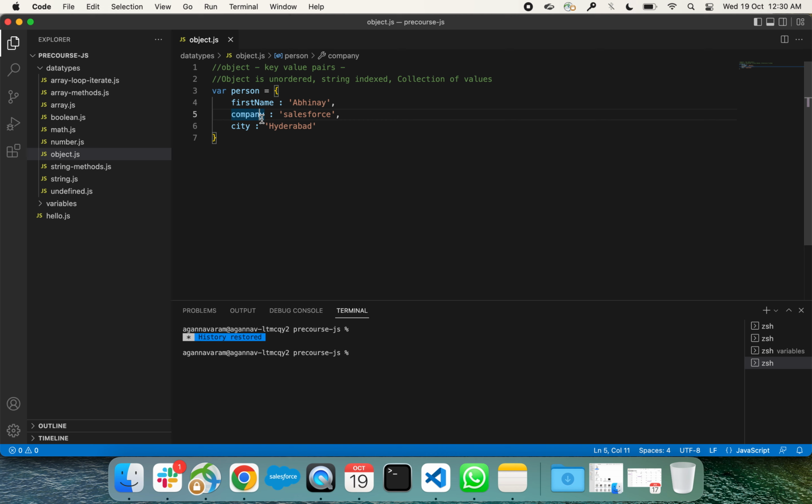What do I mean by unordered or string indexed? If I want to access the value Abhinay, I will be accessing it via the key called first name. Here first name is the key for which the value is Abhinay. So that's what it means, a key value pair.